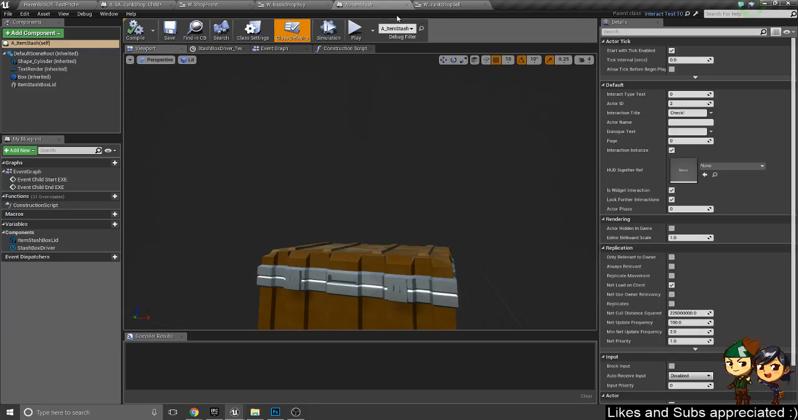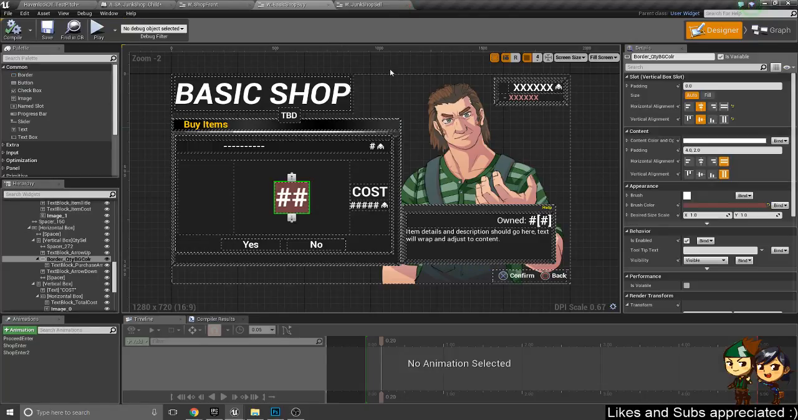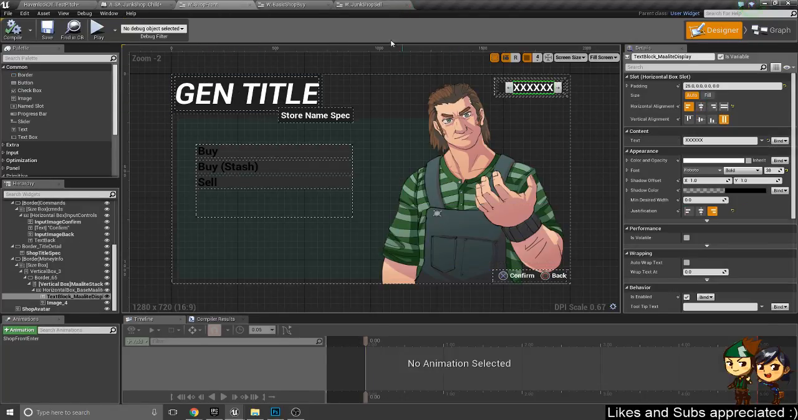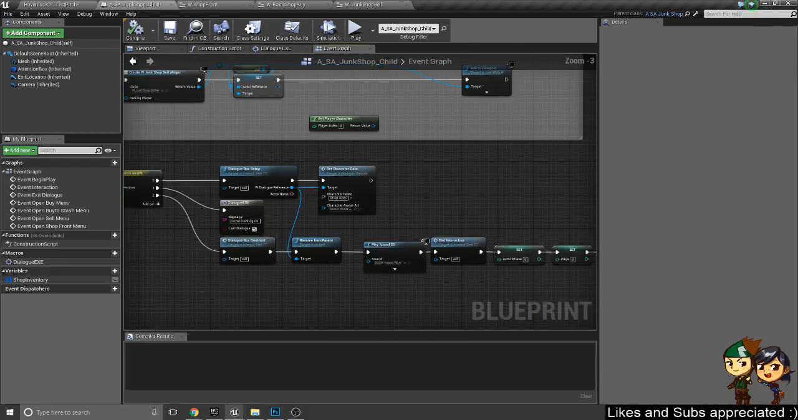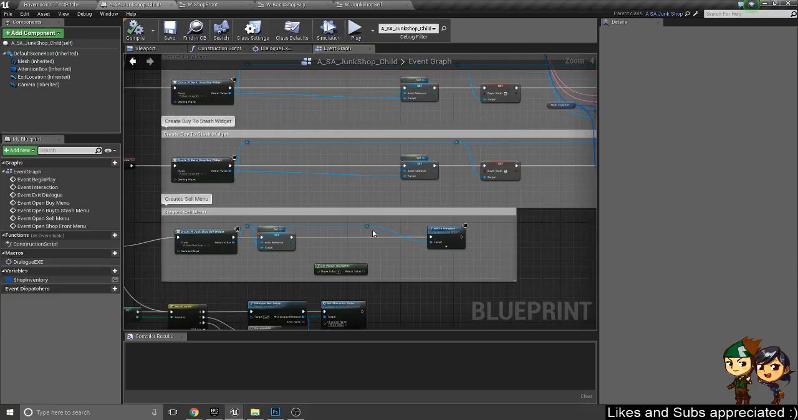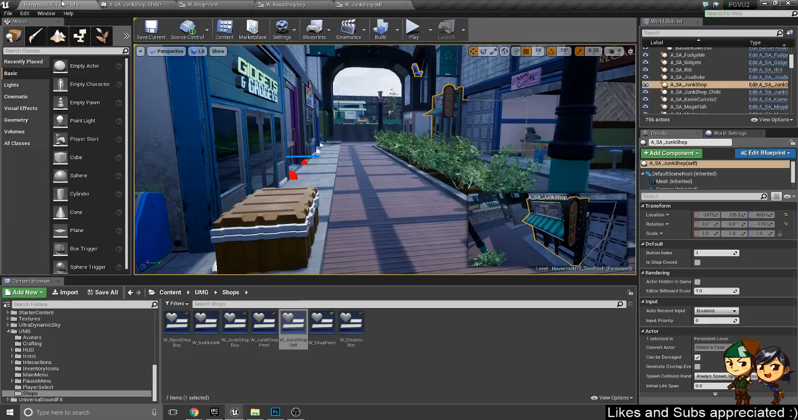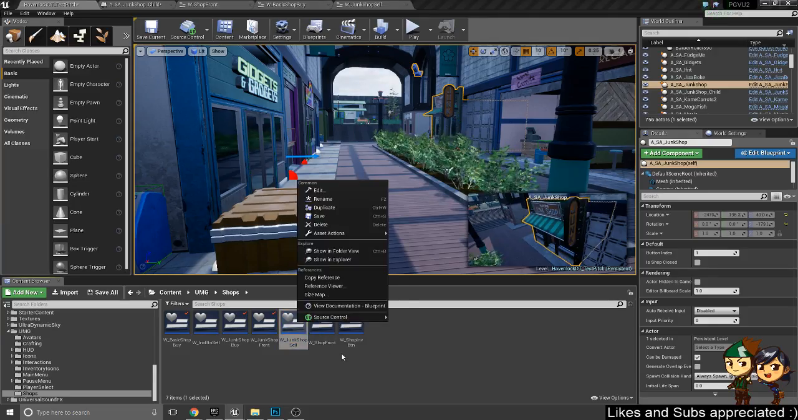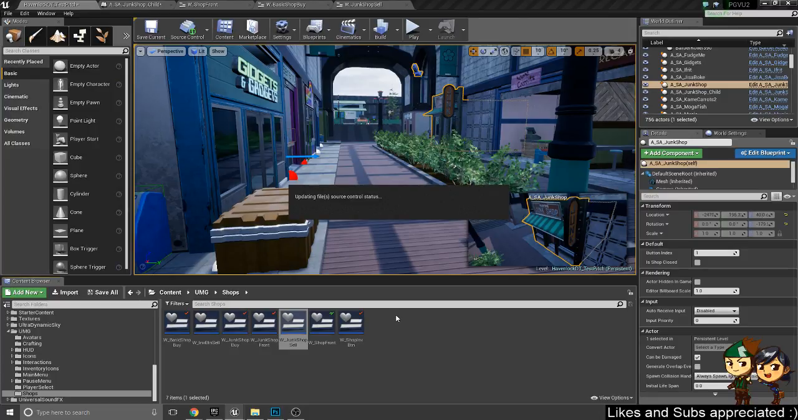We can close the item stash. What I was saying was, let's create the set custom data for the shop menu. Also, I'm going to rename this. I'm going to check it out, and I'm going to rename it. It needs to be something more inclusive.